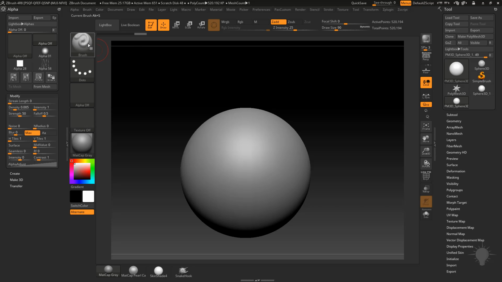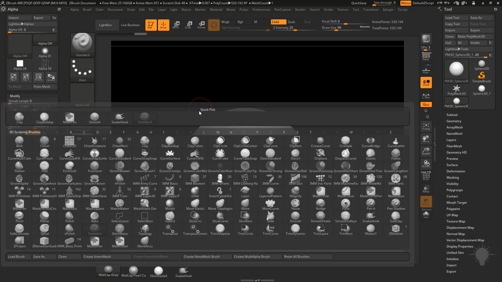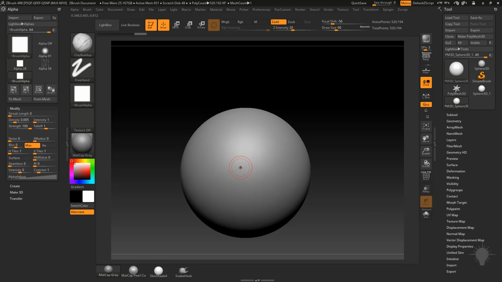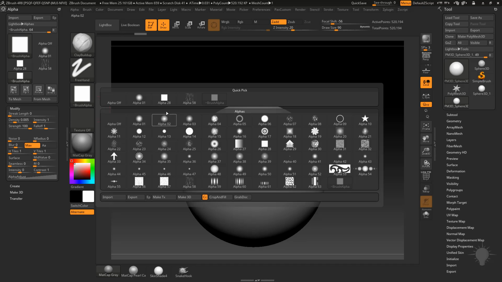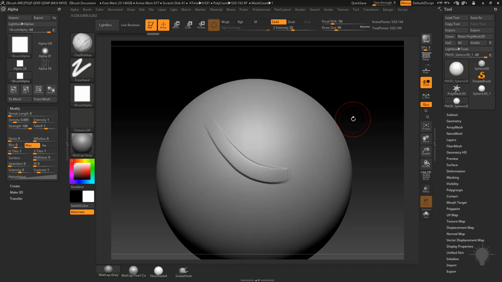So what I'm going to do is go to my standard brush. Actually, let's hit the B key and then we'll hit C and then choose Clay Buildup. And this Clay Buildup has an alpha already selected. You can select other alphas in here, but I'm just going to go ahead and keep the square one. And if we do the square alpha, you're going to see this is the stroke we're getting.